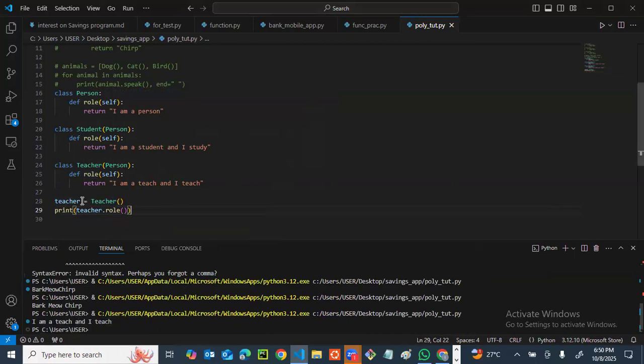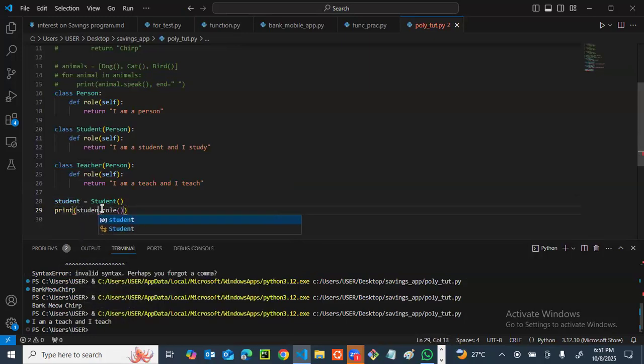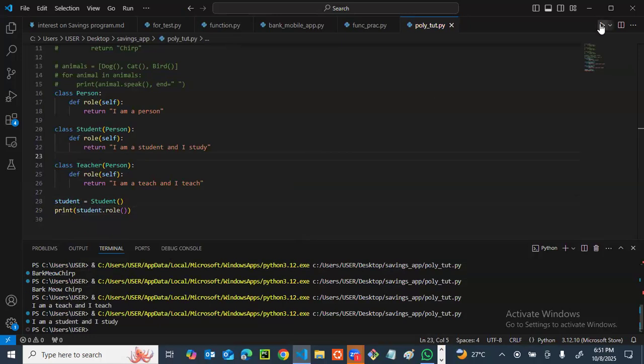So let's do the same for student and let's see. Even though we use the same method name for every class we've defined, and as if that is not enough, they are still parent-child related classes, we can still traverse and access individual methods as we want. So now you call this one student.role. Let's see what is displayed. Can you see? "I am a student and I study."